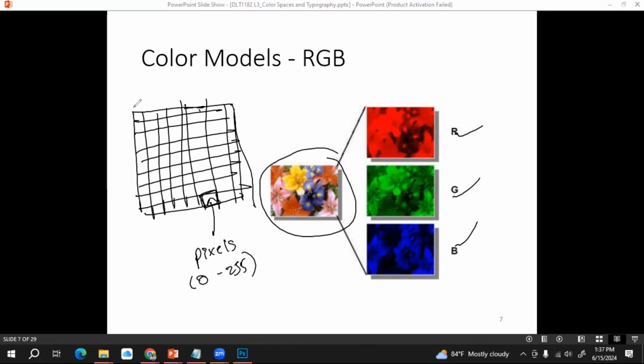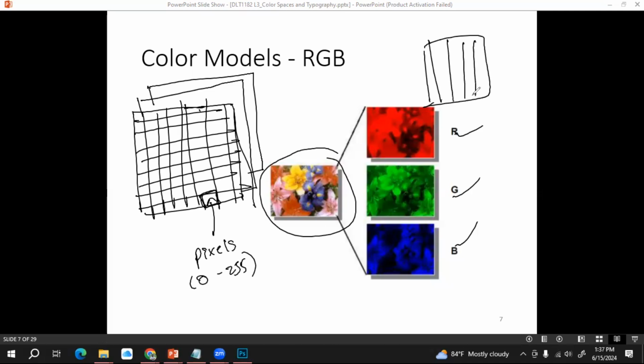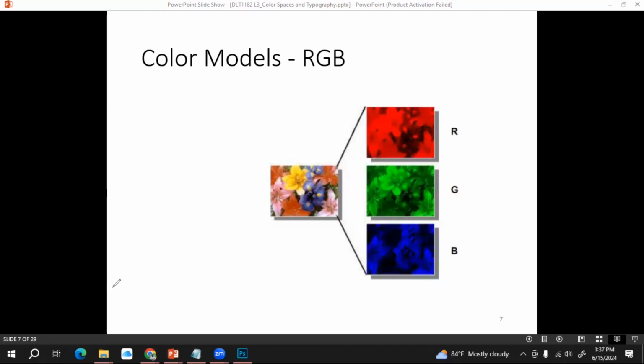For an RGB image, we have three of these 2D matrices, or grids. For a grayscale image, we have just one 2D grid. We have only black and white and the variations of black and white. For an RGB image, we have three 2D grids for three different color channels, right?